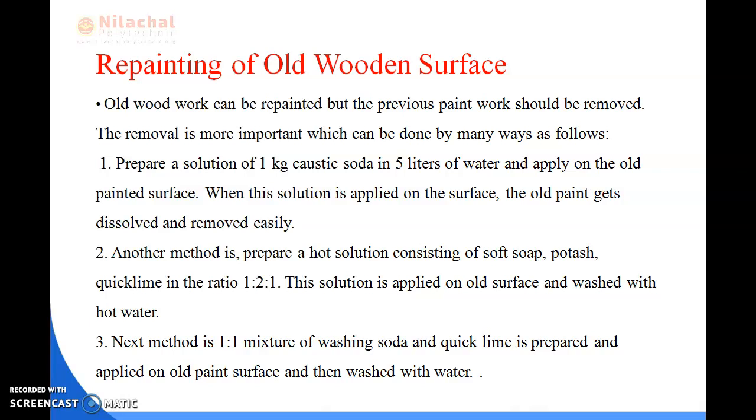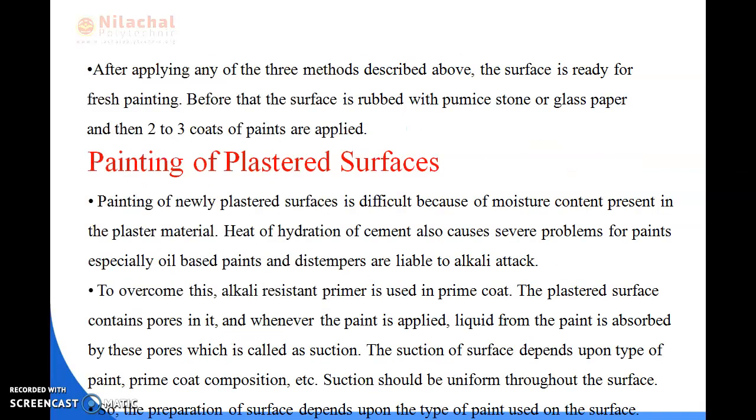Another method is to prepare a hot solution consisting of soft soap, potash, and quicklime in the ratio 1:2:1, and this solution is applied on the old surface and washed with hot water. Last one, a 1:1 mixture of washing soda and quicklime is prepared, applied on the old painted surface, and then washed with water. After these 3 methods have been applied, the surface is ready for new paint. Before that, the surface is rubbed with pumice stone or glass paper, then 2 to 3 coats of paint are applied.